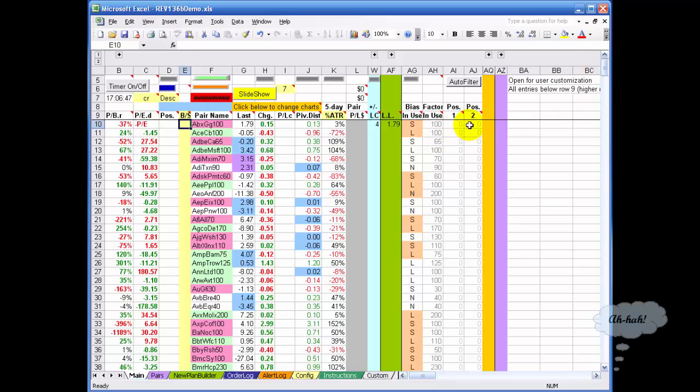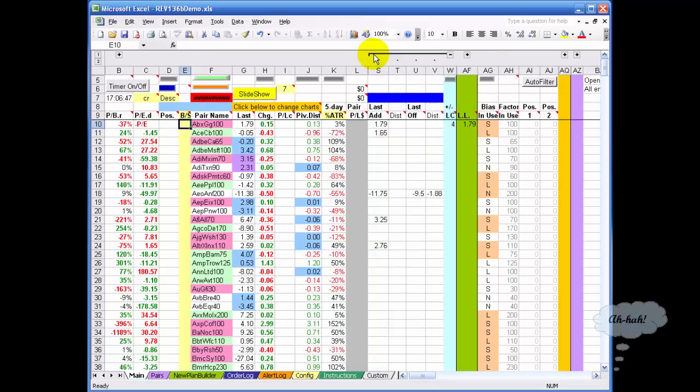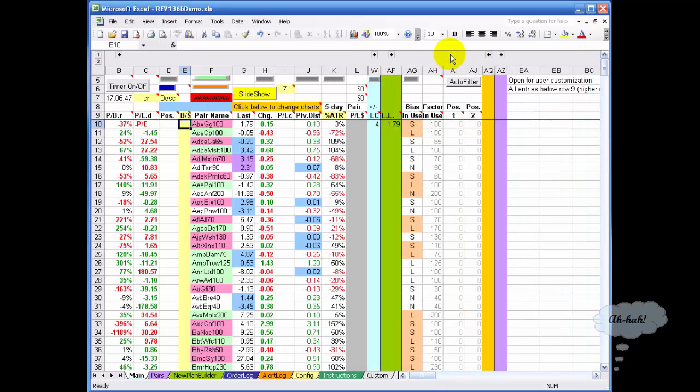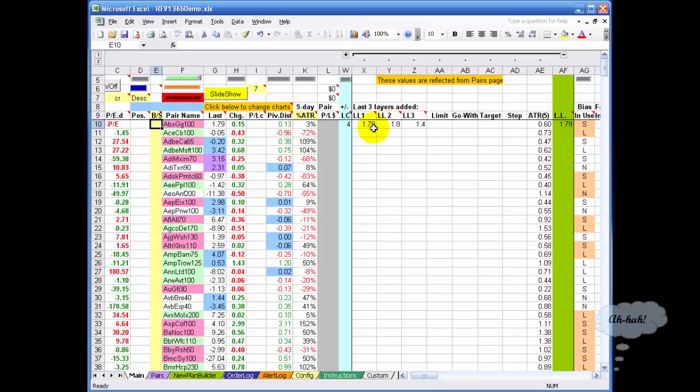And then your position will show here. Your position in each stock will show, stock 1 and stock 2, and they will be in a black font if you have a position in both stocks in the pair. And you've got a couple of areas that you can open up here. This shows your last add or last off, depending on which one you did most recently, and the distance to it. And that can be hidden. And then this will show you the levels at which you added your last 3 layers, this being the most recent, the one before that, and the one before that.